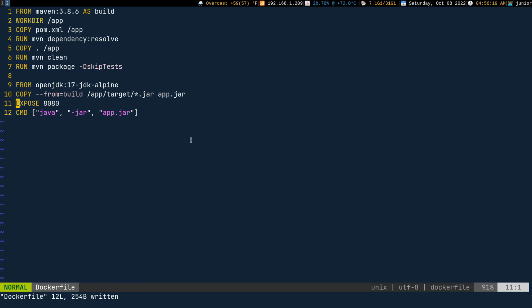And then I'm going to open port 8080. Okay, that's what the expose is doing. And then I'm going to tell the container the command to run at the very end. It's going to run this command, which is java -jar app.jar. So that's our Docker file.